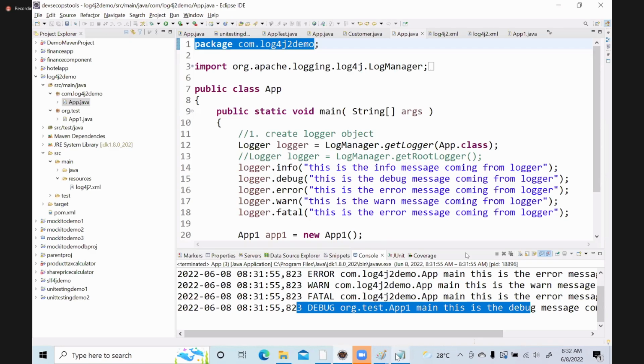Everyone clear? Everyone understood? Any doubts, questions? Any questions? Everyone clear on this?